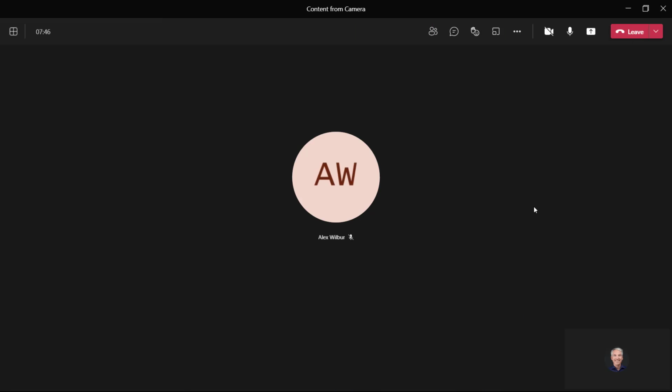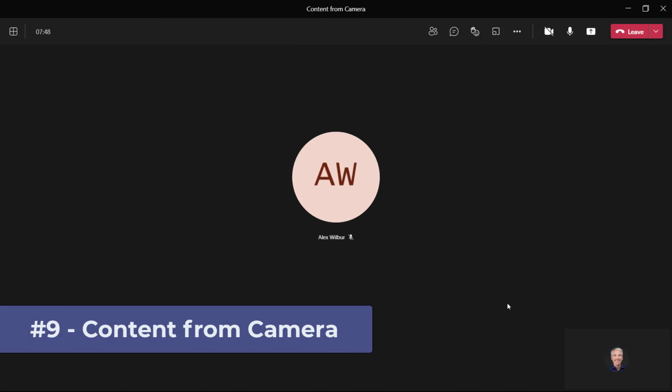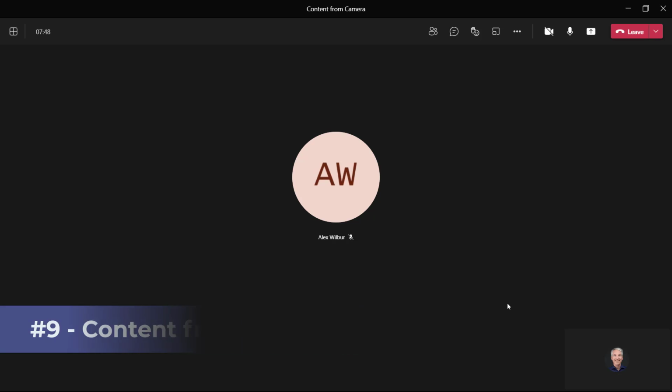The ninth new feature is content from camera, which is a powerful new Teams meeting feature that uses AI and is great for remote work and remote schooling. Let's see how this works.